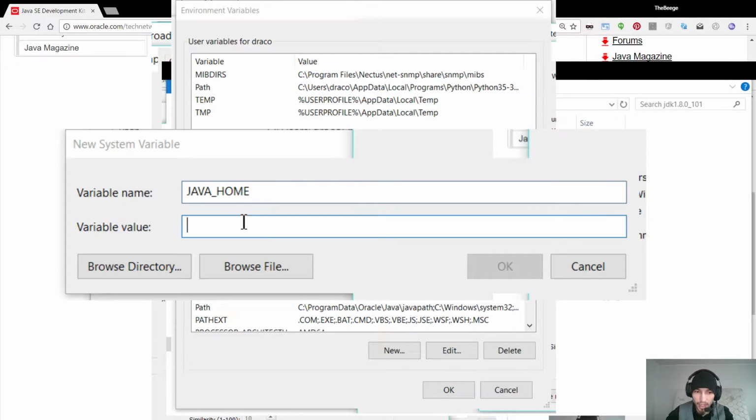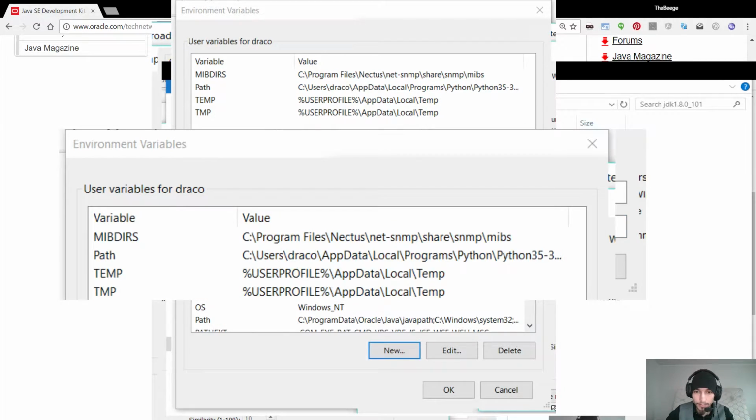Java_home, spelled just like that. This must appear exactly like this. And remember how we copied that path earlier? You want to just go ahead and paste that here. Bam. That's all you got to do. Then hit OK. Alright.